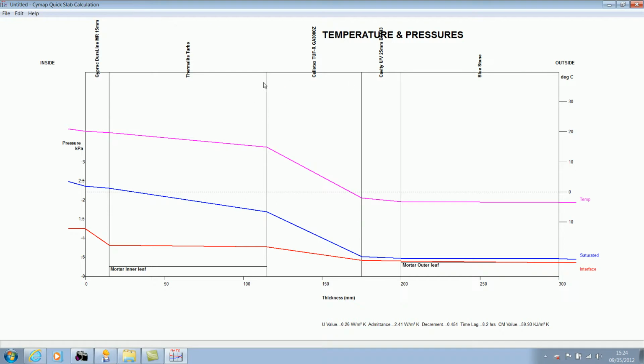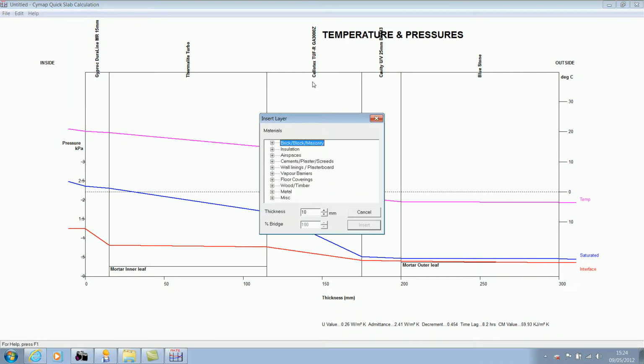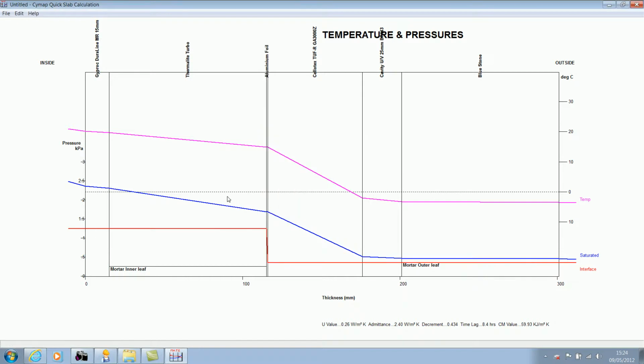I can introduce a vapor barrier. Normally the insulation would have some sort of foil backing, so again I can insert a layer, select the interface between the blockwork and the insulation, going for a vapor barrier category, selecting 1mm thick aluminium foil, and insert that, and you can see the saturation and the interface vapor pressure lines change in accordance with the introduction of the aluminium foil, preventing moisture transfer. You can see the net calculated value, the U value, the admittance, the decrement, and the km value used for the interface with SBEM.